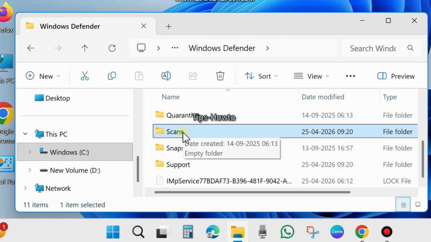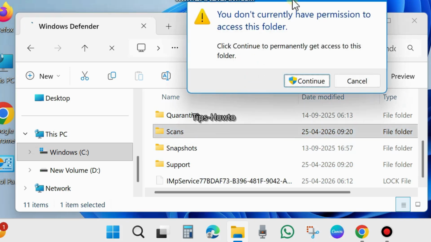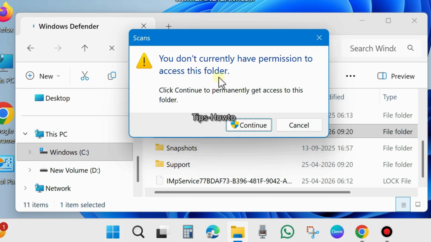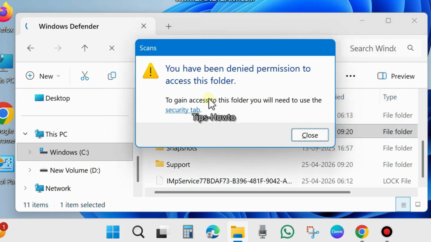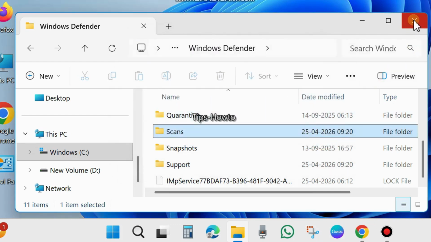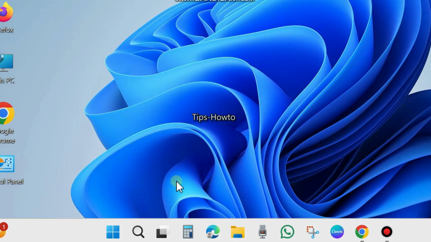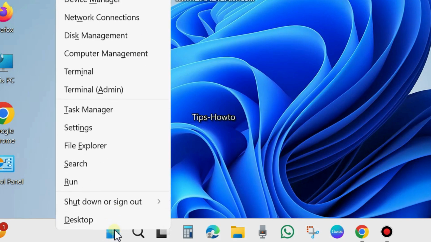Open it. A message pop-up window will appear. You don't currently have permission to access this folder. Click continue to permanently get access to the folder. Choose continue. But you receive a message: you have been denied permission to access this folder. If you are also receiving such type of message and can't open the Scans folder of Windows Defender, then here are the fixes.